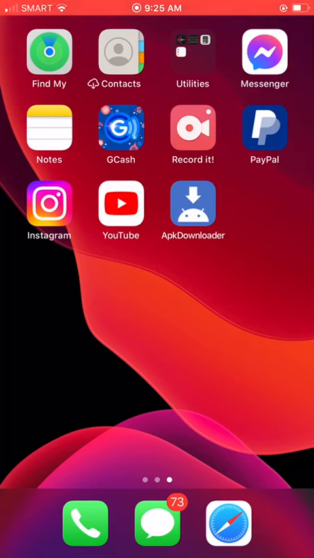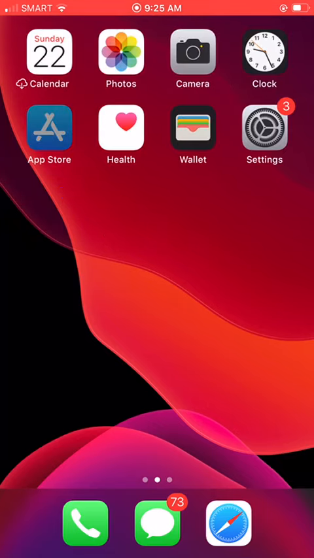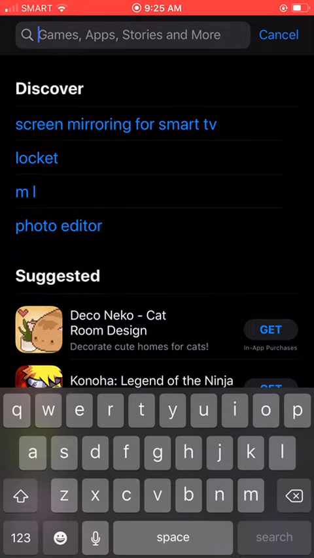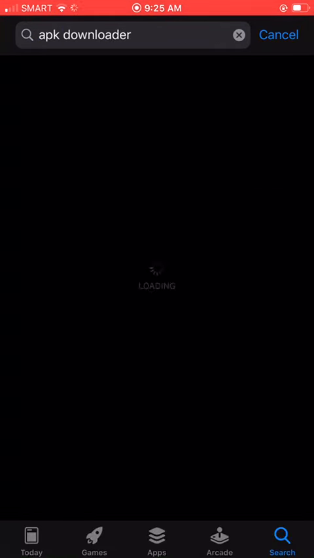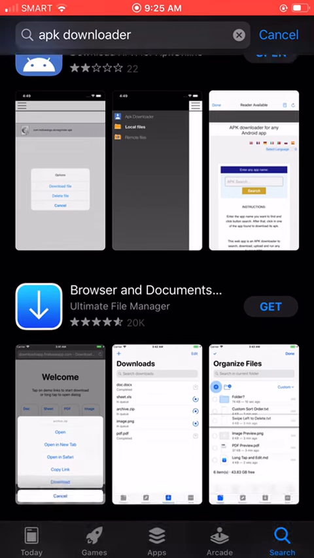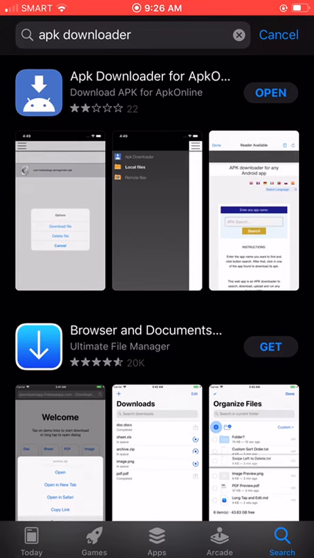So first thing you need to do is basically download APK downloader. Go to App Store and then type in APK downloader and then download the very first application that will pop up. But since I've already downloaded it, it's there.